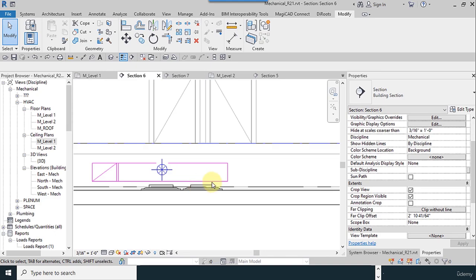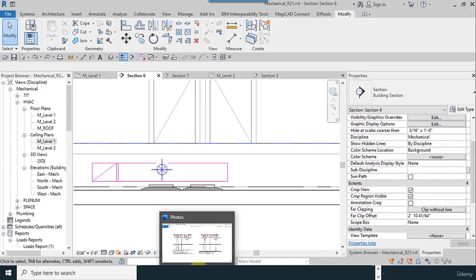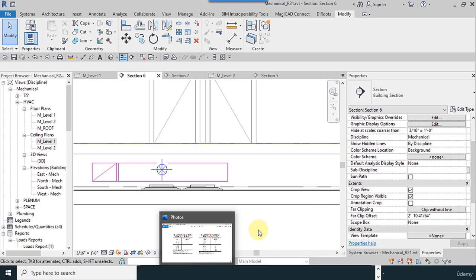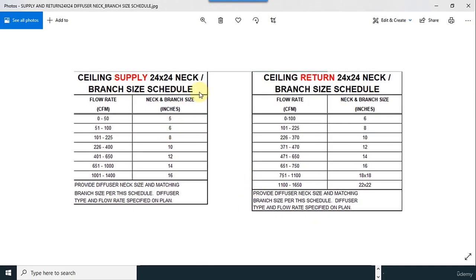For calculating the entrance of your diffusers, you can use the table which I give you, which is the standard, universal standard, or if you have your table, you can use it. It depends on the designer or project manager, which is the mechanical engineer. For return, you can use this table.